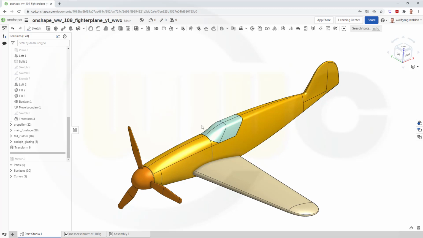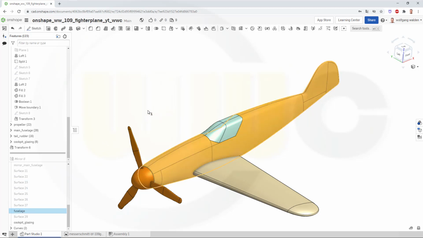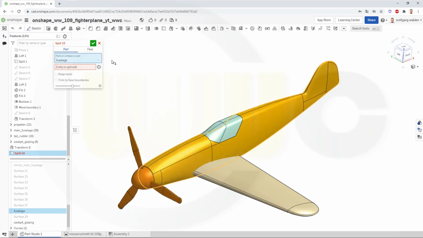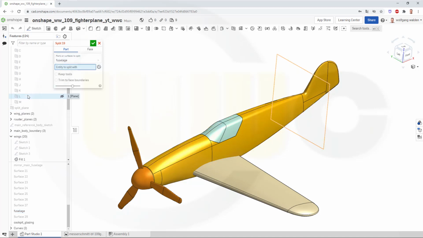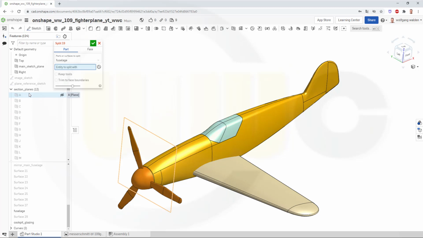And I could split that complete surface. Should be, let's take it, the fuselage, that's a complete fuselage. I want to split it with the main sketch plane, which should be somewhere up here. With this one. And okay.